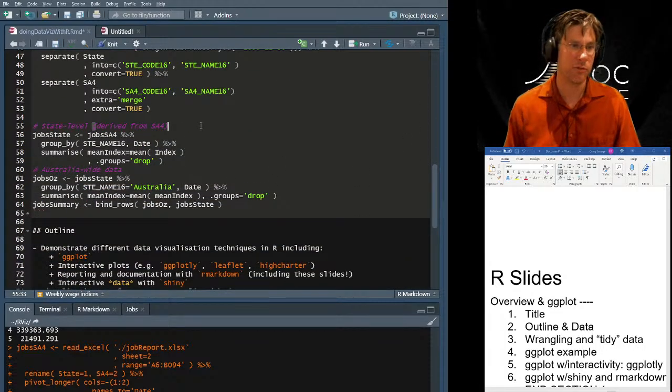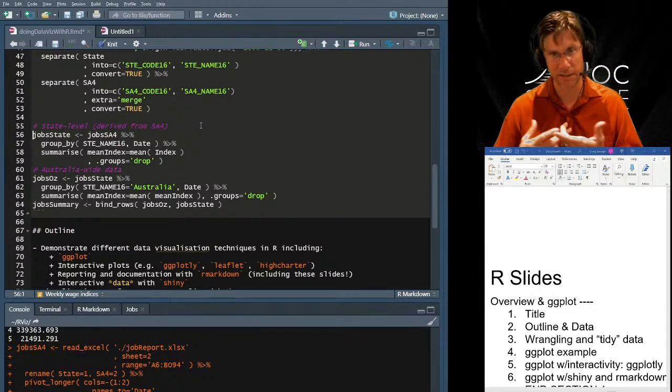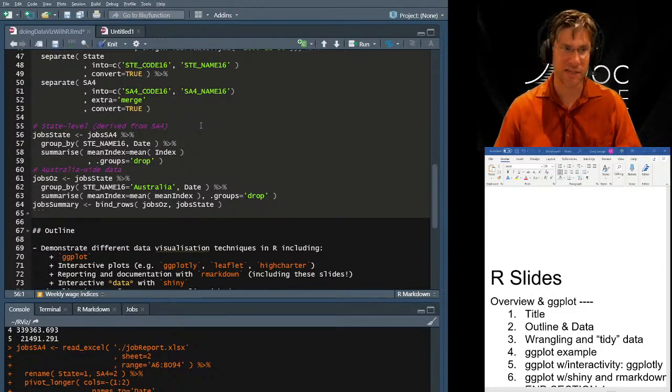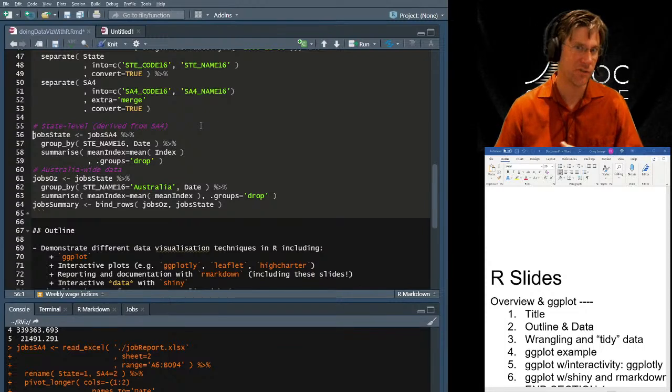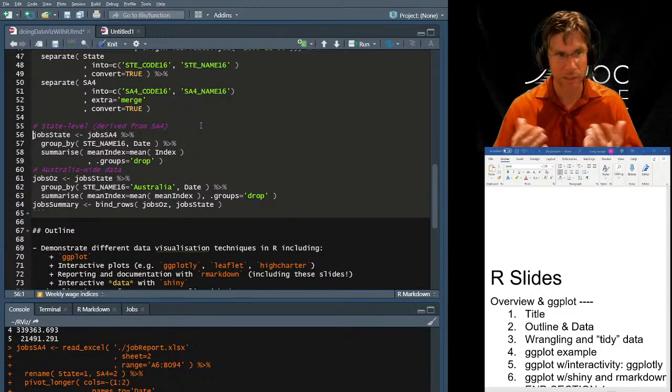So now I'm going to, again using dplyr, take jobs SA4, then group by the state name and the date, and then take the mean of the index to give me an idea for the average for each state. It's an idea because it should be weighted. If you look at the states, having everything being the same index, whether it's the poorest rural region or the poorest region of the city to the richest region of the city, is a bit odd, but here we are.